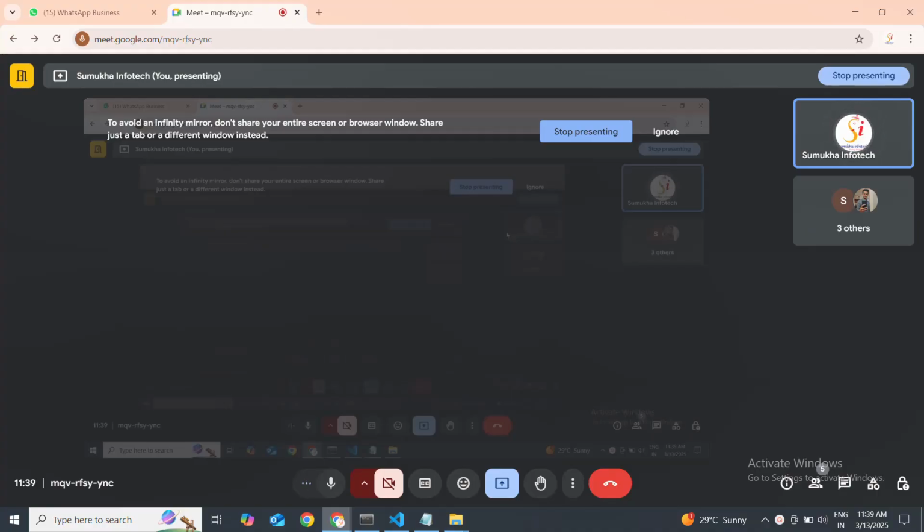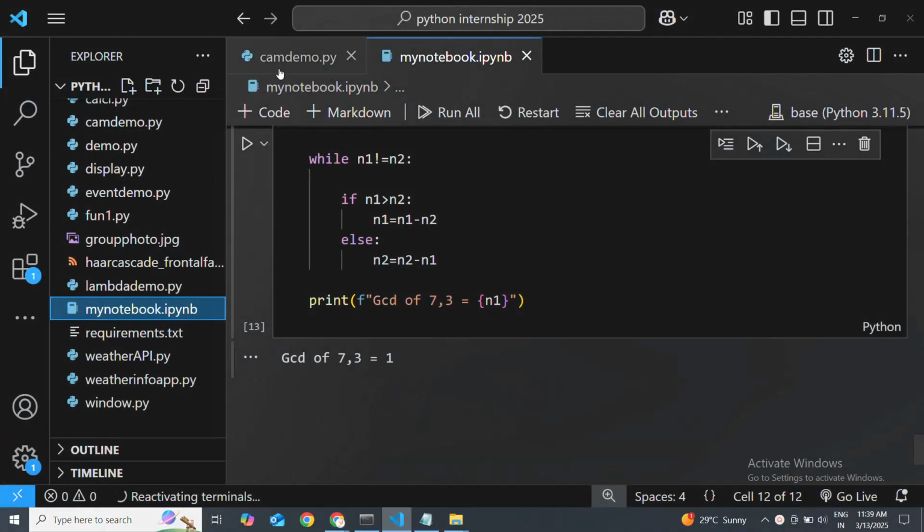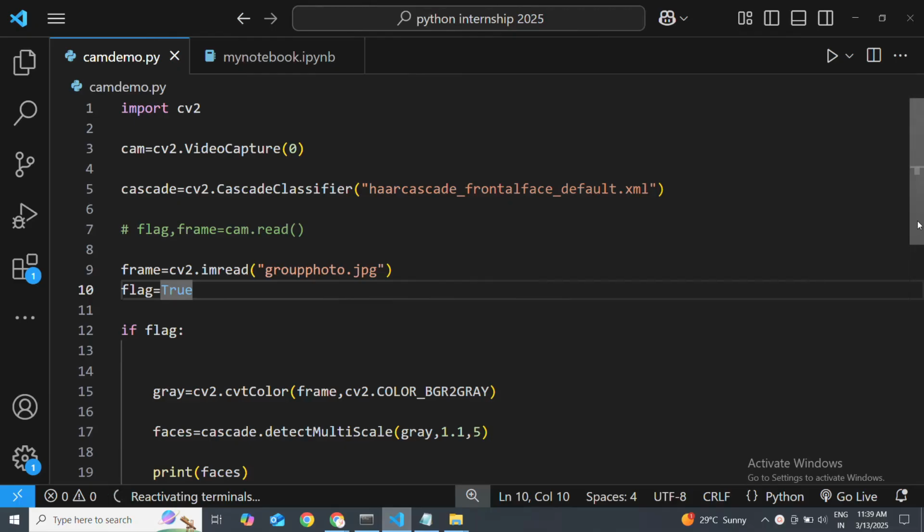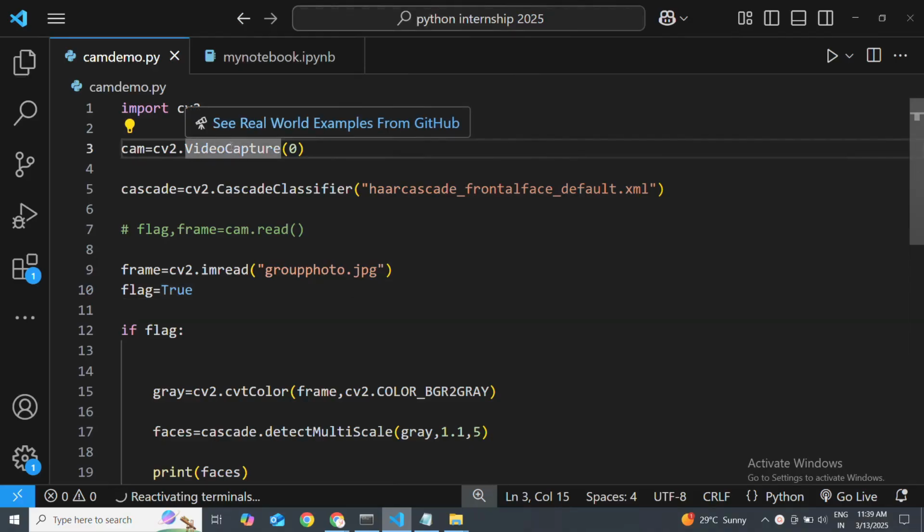Last class I think we worked with the face detection concept. So this is the program. Let me once recall what we discussed in our previous class. CV2 is the OpenCV library, which is used to work with computer vision related things. VideoCapture is a class. Using the object of this class, we can interact with the camera. And the Haar cascade classifier is the algorithm we used to detect the face.